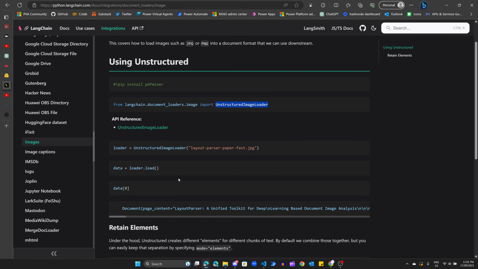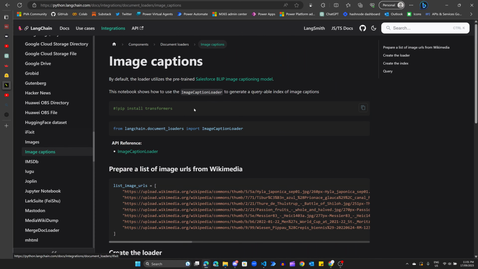And I got confused. I didn't know what that is because that was not what I want. I did not want OCR. And then I've tried image caption. So basically, it just tells you what image is. Right? You upload image and tells you what it is. So that is what I want to build into the app. And the Langchain uses this image caption loader. Behind that is actually a Salesforce model.